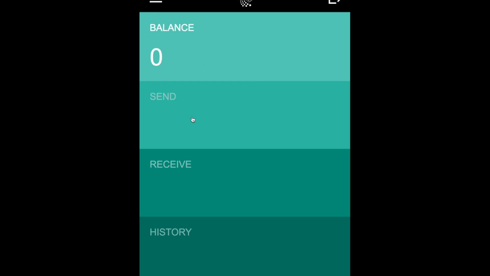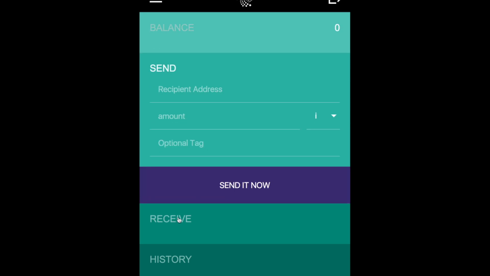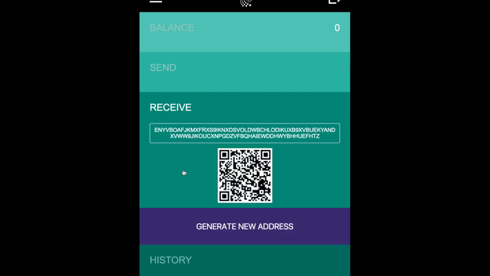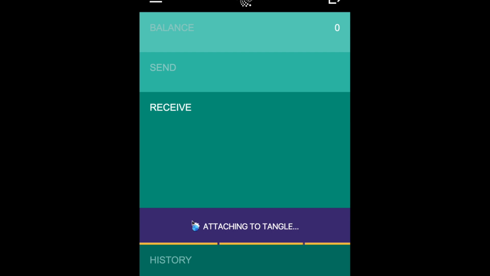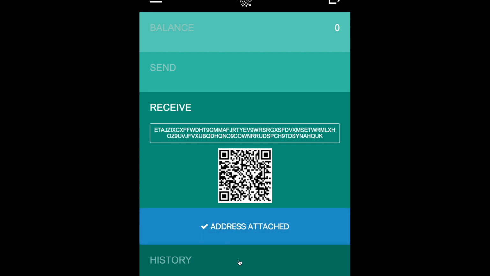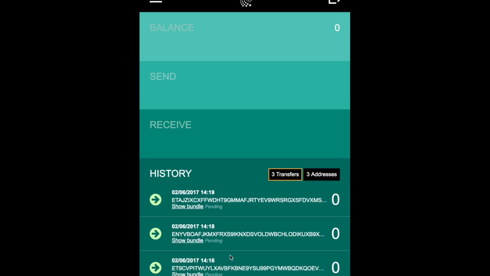Now, we have the balance zero here, obviously, and the different tabs here: send, receive, and history. In IOTA, every time you want to receive some tokens, you need a new address. So we click on receive here, we see the address, and what we need to do is attach it to the tangle. We simply click here, it is attaching to the tangle, doing the proof of work as if we would do a transaction, and after a while it will finish, and then we can see the newly generated transaction here in the history tab.